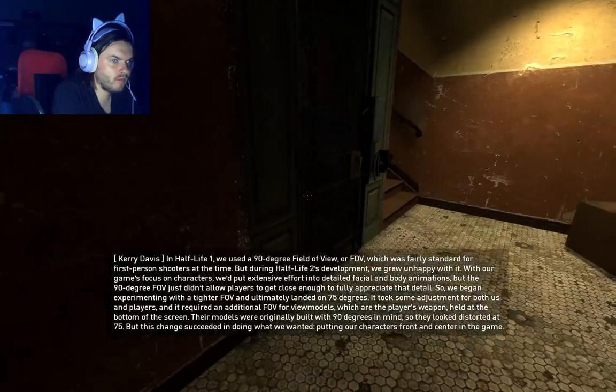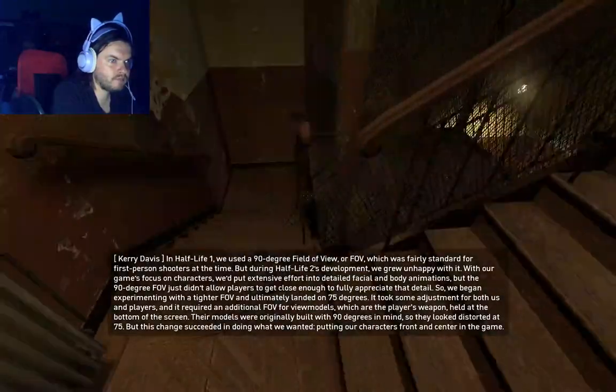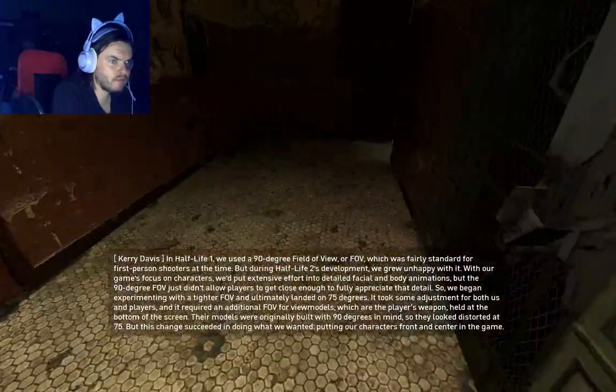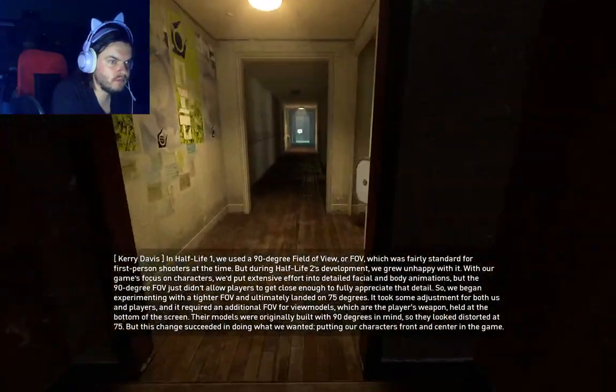Field of view. In Half-Life 1, we used a 90-degree field of view, or FOV, which was fairly standard for first-person shooters at the time. But during Half-Life 2's development, we grew unhappy.